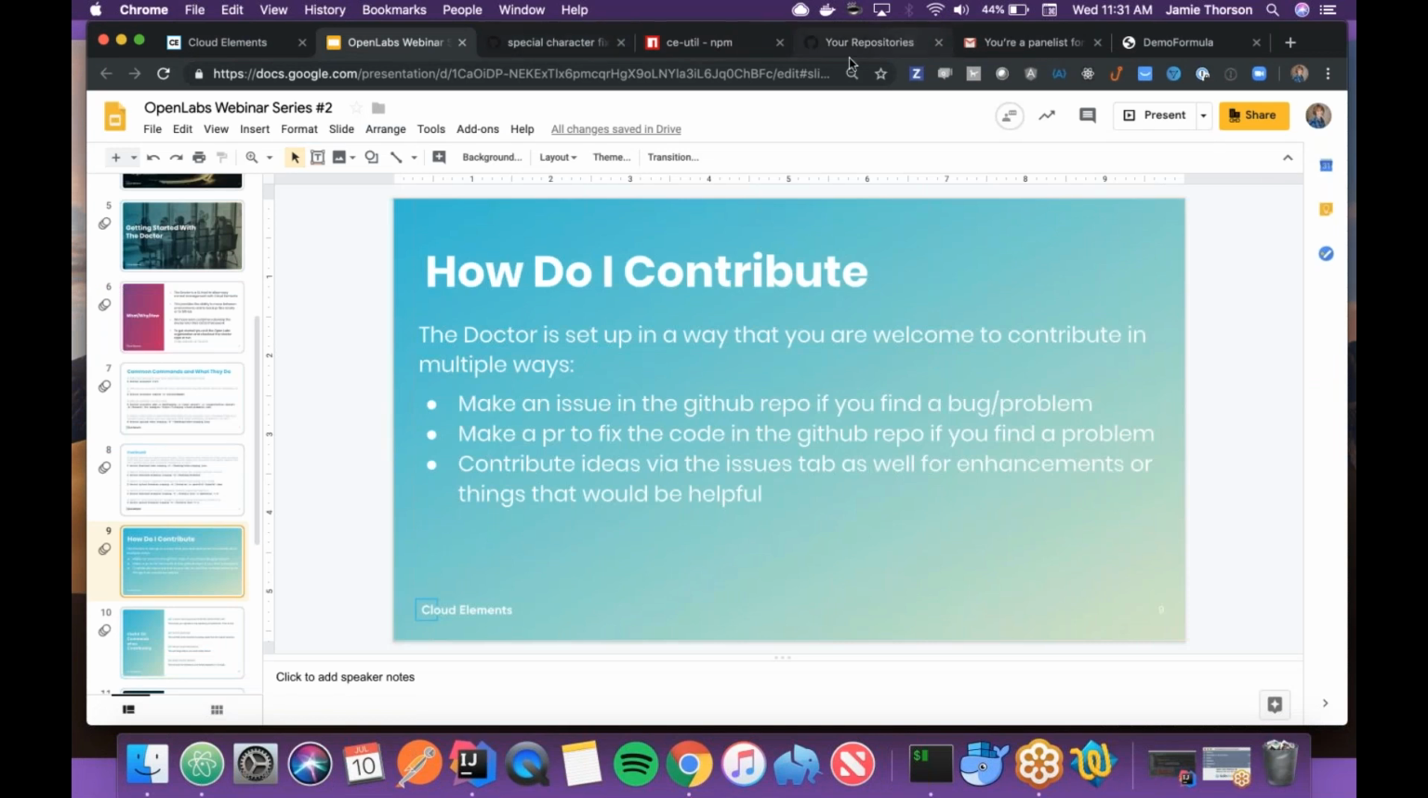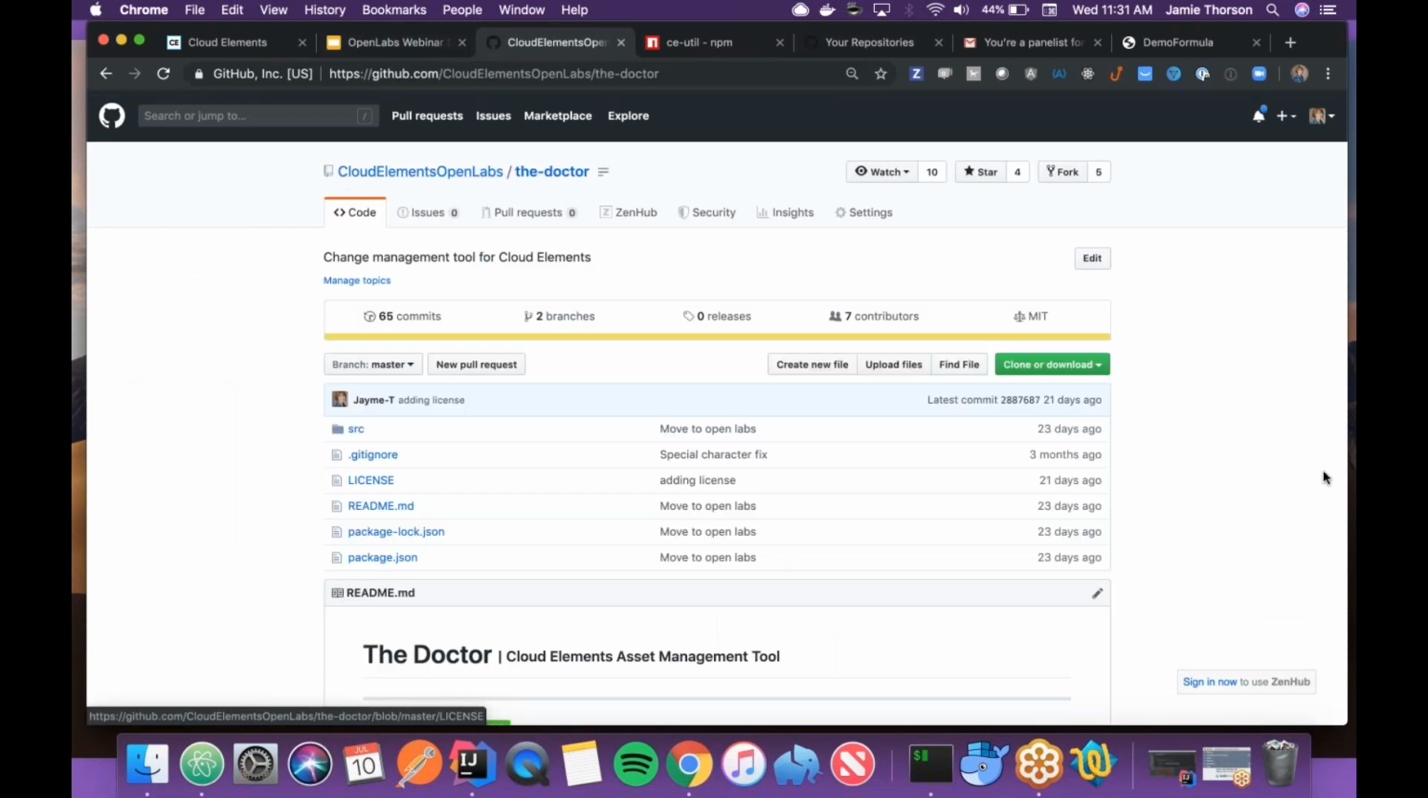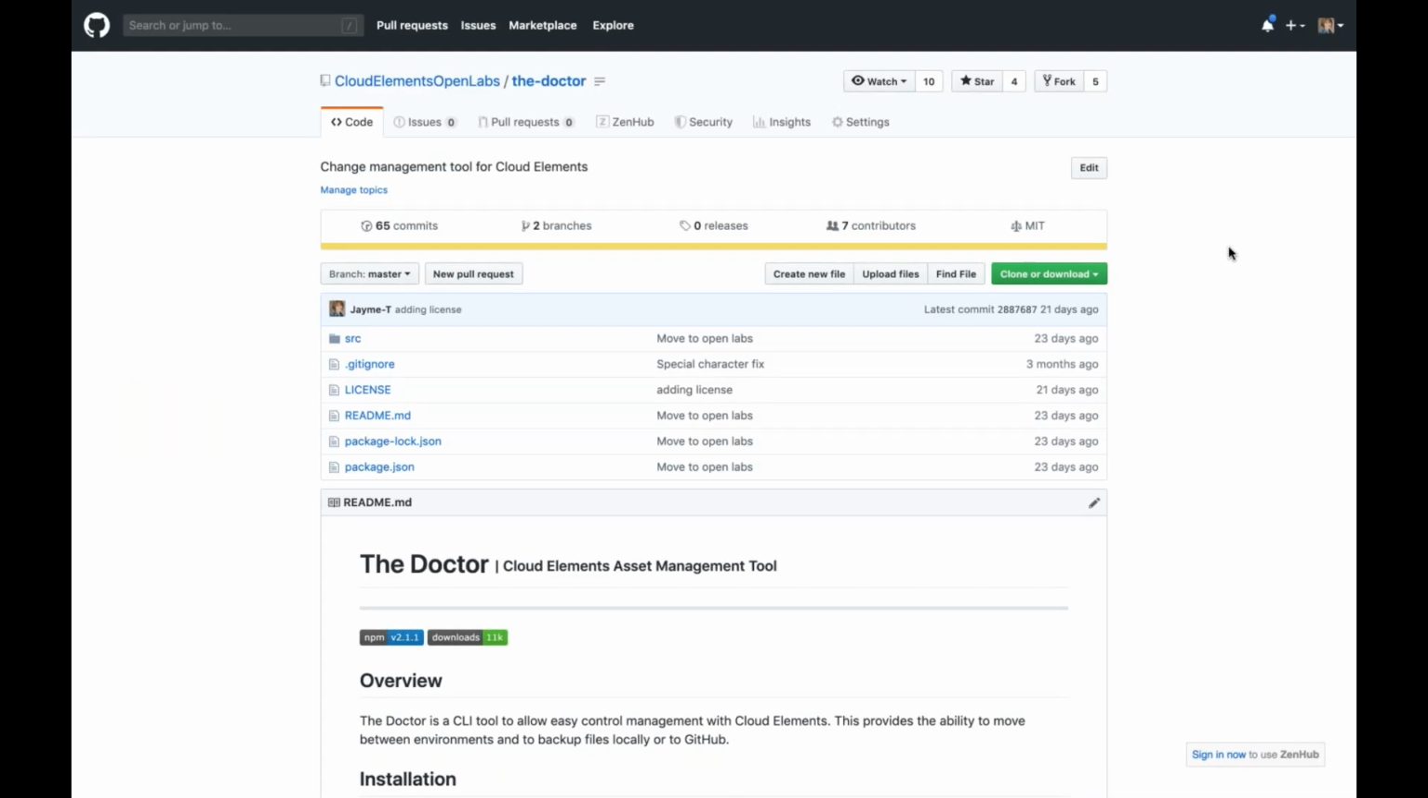But before you get started, if you're going to contribute via actually using code, you do have to fork and clone the repo. So let me just go over that real quick. If you've used Git or GitHub, this is probably really familiar to you, so I'm not going to go too in depth, just a quick overview. This is the Doctor, and it lives under the Cloud Elements Open Labs. Excluding the people who are the managers of this, you don't actually have the ability to contribute directly to the Open Labs repo, and that's pretty common for open source.